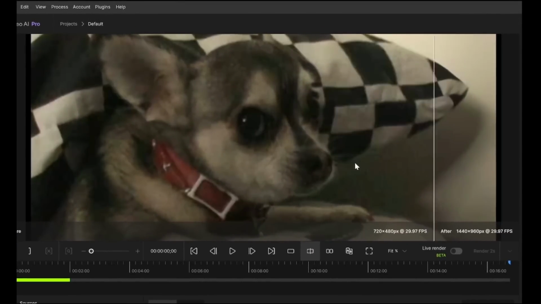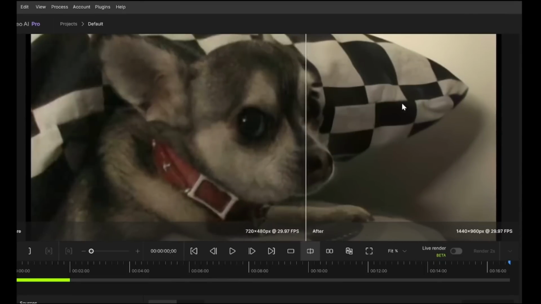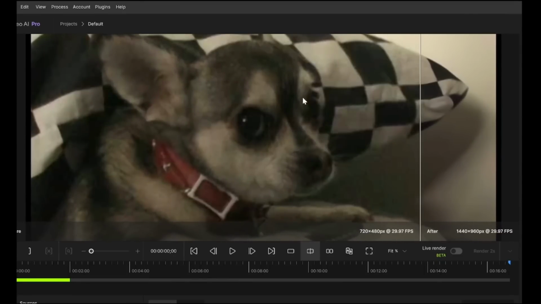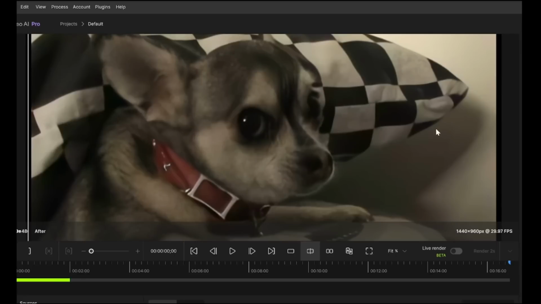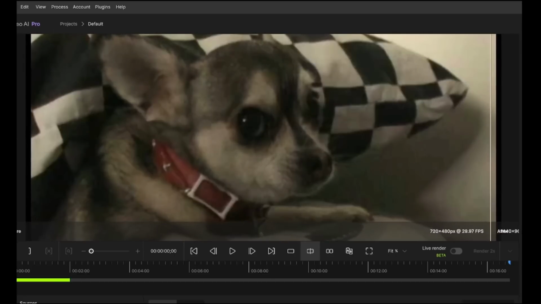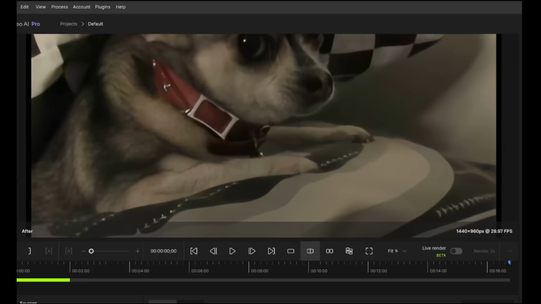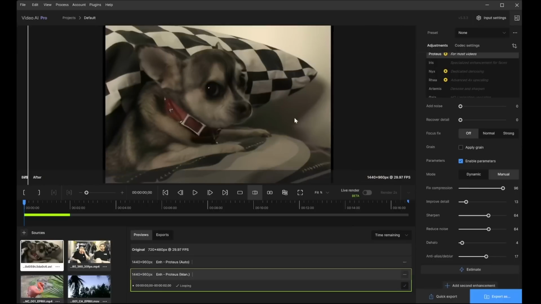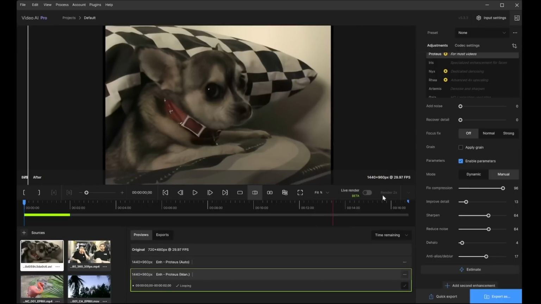Not too shabby. That's looking pretty darn good. So it picked up a lot of details that we had here. Some of these textures, even in the fur, did a really good job here in the head, even on the pillow. That's quite awesome. So Proteus can be an excellent tool when enhancing old VHS tapes and VHS-C.